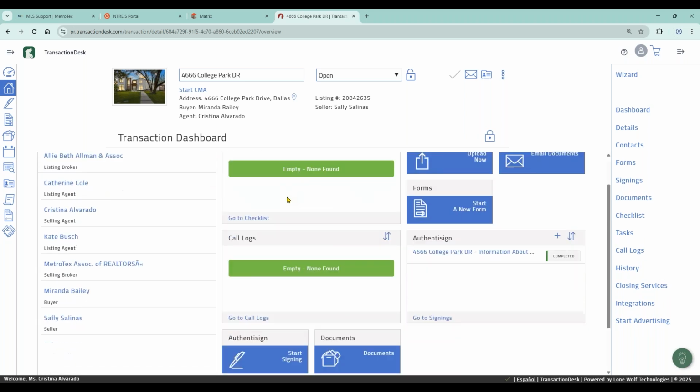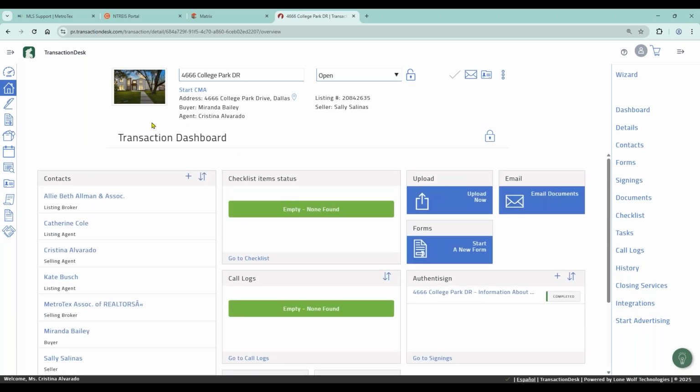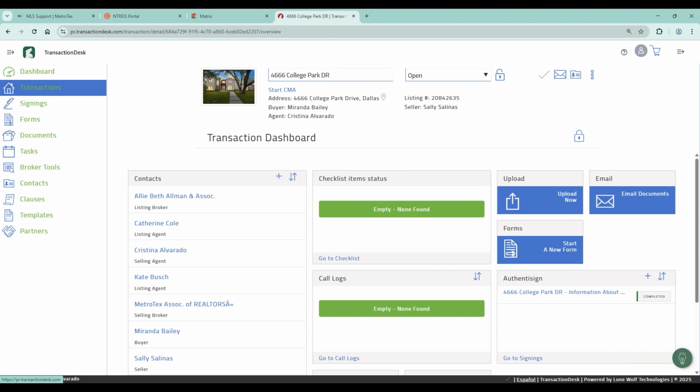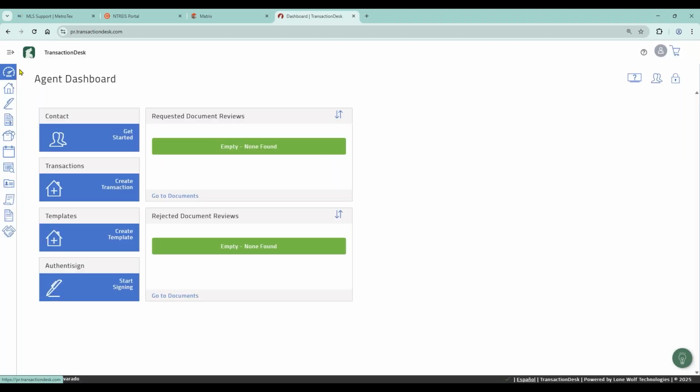All right, now I've got way more options on my dashboard for the transaction. We can do the same thing with the agent dashboard. So again, top left-hand corner, click on that menu option and then go to your dashboard. Same thing, look for the padlock icon. Padlock icon is right up here.